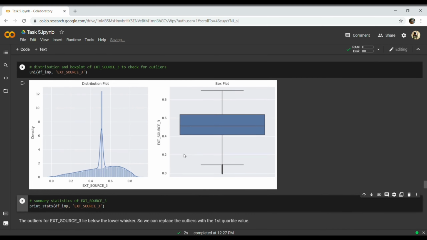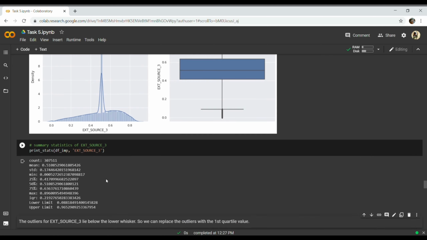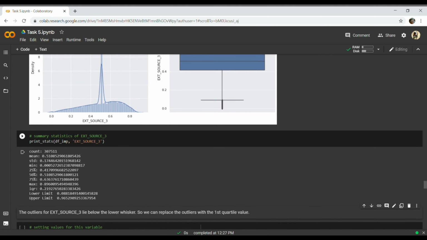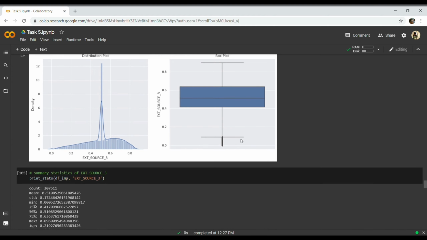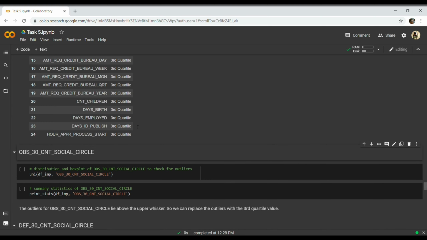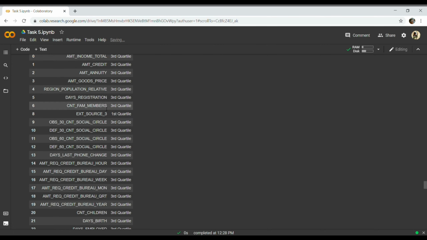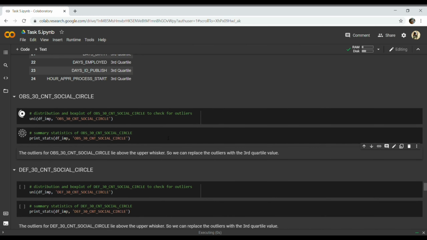Now for this one, the outliers exist below the lower whisker. You can see there is a series of dots over here. In the summary statistics, you can see the minimum value is 0.005. So we can replace it with the first quartile value because the outliers exist below the lower whisker. So we replace external source 3 with the first quartile. Here. We replace it with the first quartile.